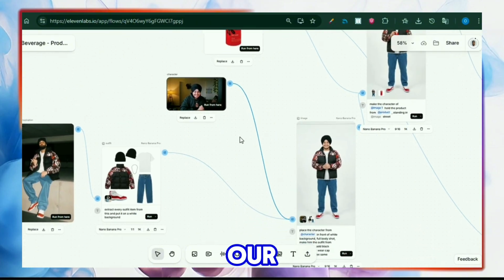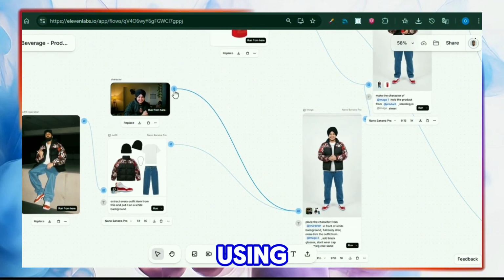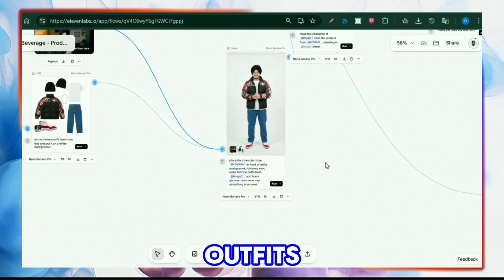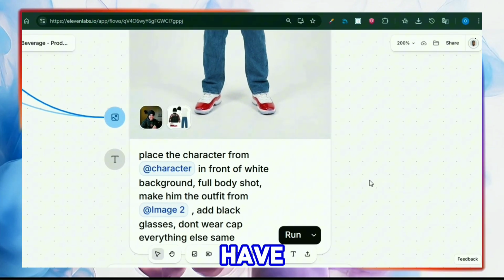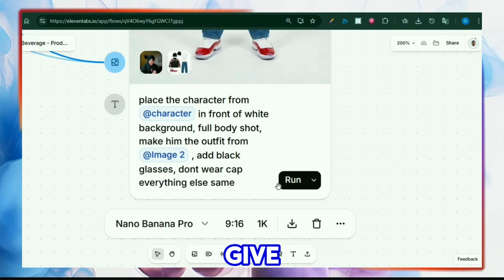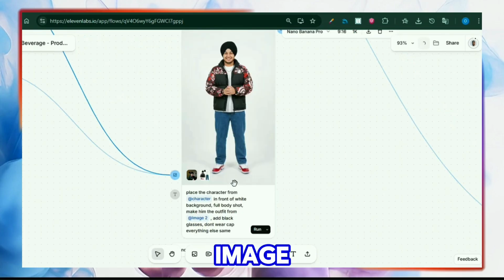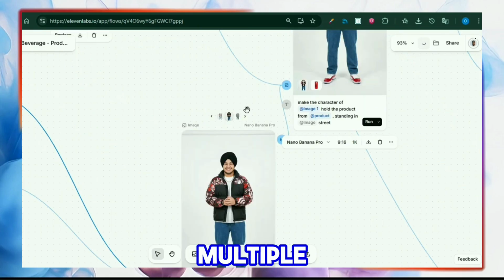So this is our character that we're going to be using. Connect the image of the character into a new Nano Banana node. Connect your outfit as well. And now that we have both elements here as reference, we can give it a prompt to wear the outfit. And that's how we get this base image for the advert. You can try multiple variations and then choose which one you like up here.